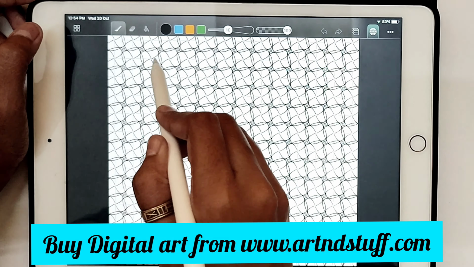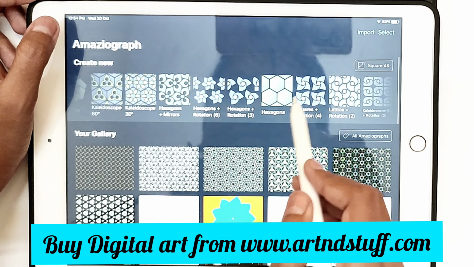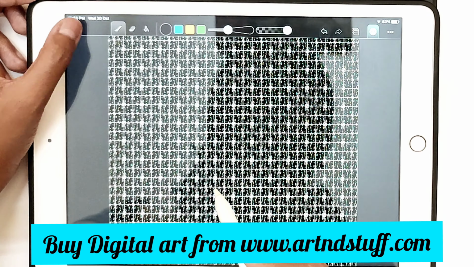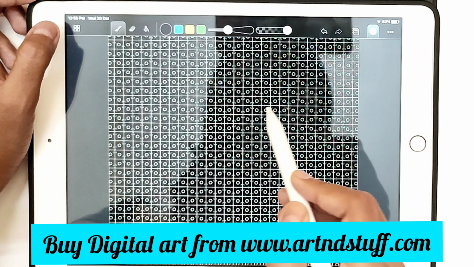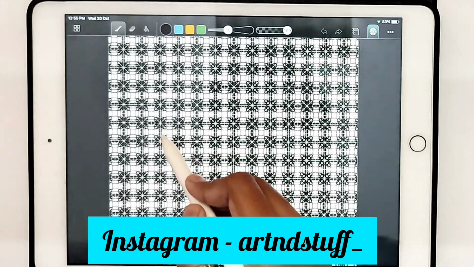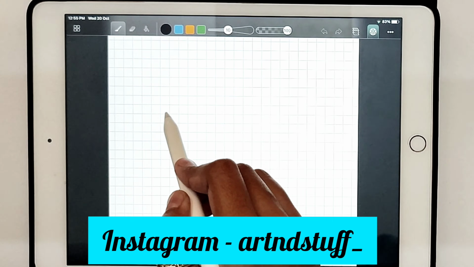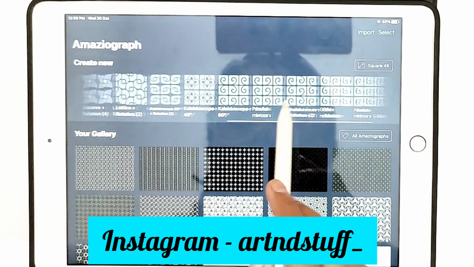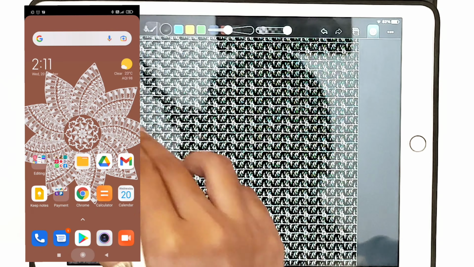This app is an all-in-one place for mandalas, doodling, Zentangles, Zen doodles and all of such related art forms. Since I am a mandala artist, I use this app mostly for drawing mandalas. For all my digital mandalas, you can check out my Instagram handle Art and Stuff. I also have used one of my designs as my phone wallpaper.